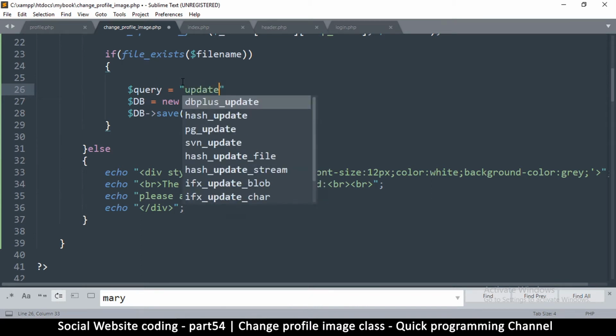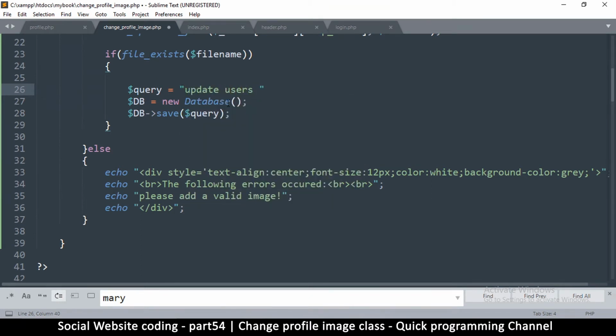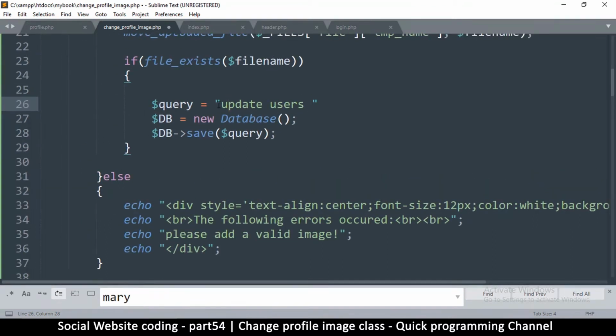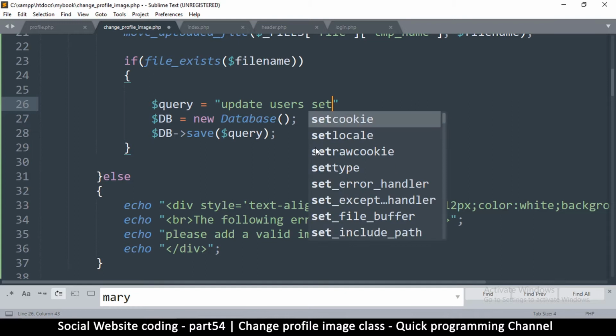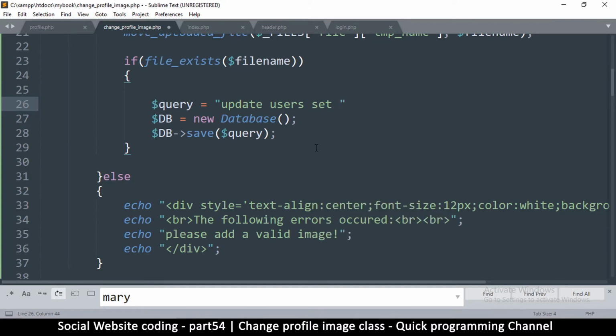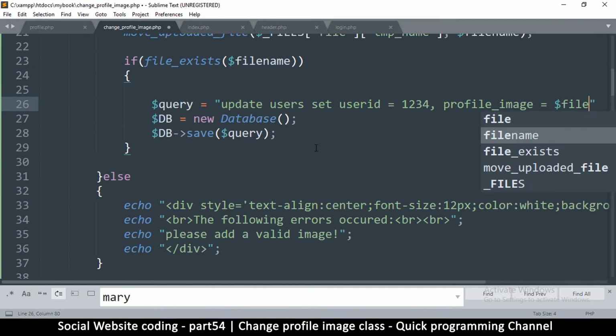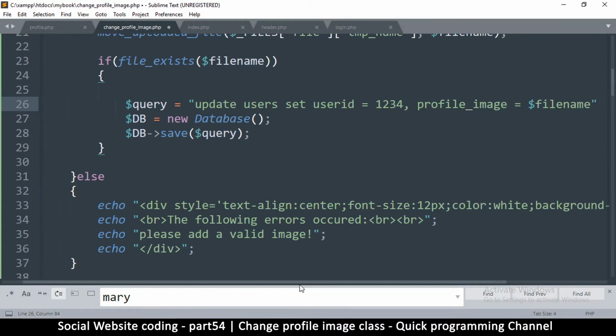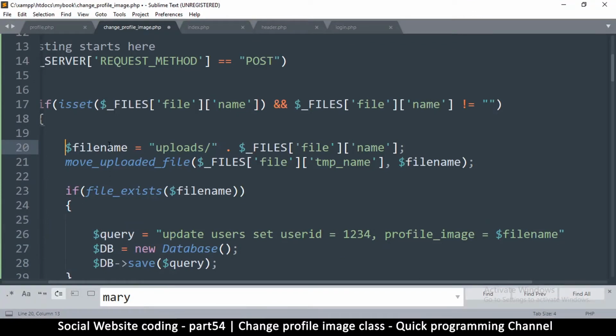We're going to say update users. Now users is the table. So we are updating the table, update users. And then we say set like that. Now you start adding one by one the columns. So for example, if you want to change the user ID, you can say set user ID is equal to 1234, something like that. And then you put a comma and say maybe profile image, in this case, that's what we are changing, is equal to file name. Okay, because the file name contains the path to the file.